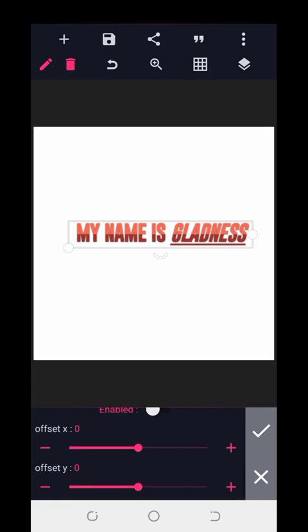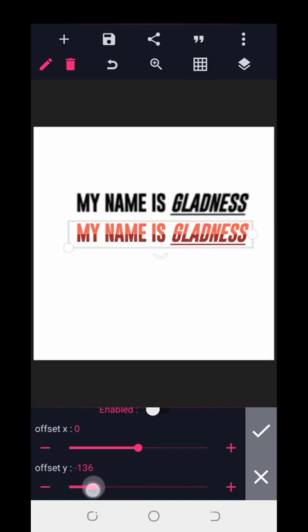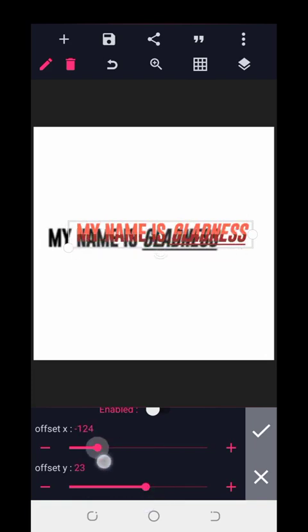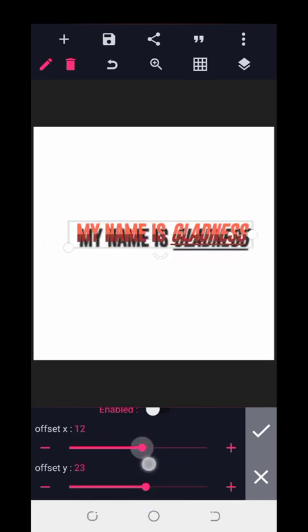Offset X deals with the left or right direction, and this one deals with the down or upper side. Look at it. If I want my shadow to go up, if I want it to come down, if I want it to go left or right, that is how these shadow directions work. I hope you now understand.